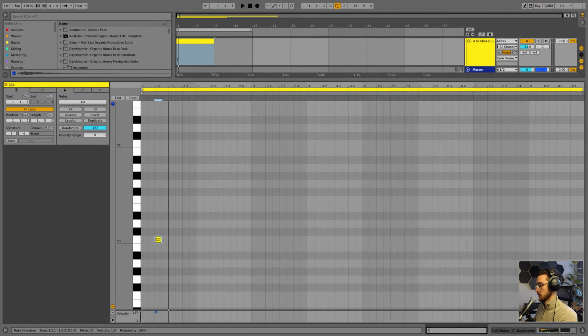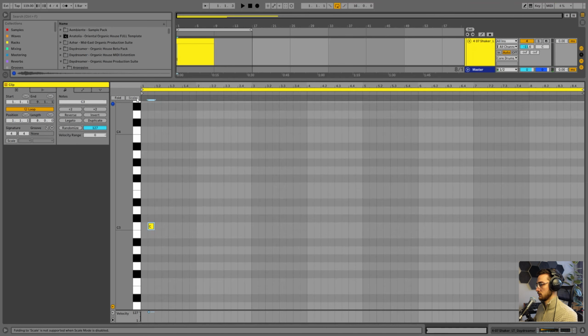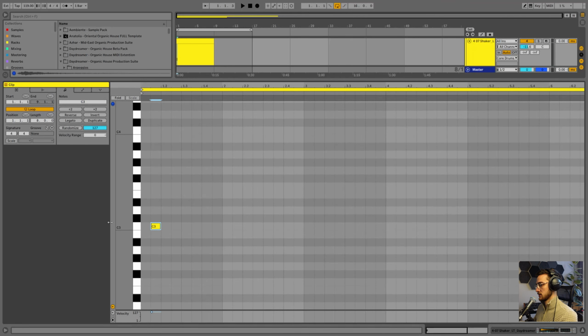C3 is the right octave for this, so I'm going to keep it on C3. You can see I can pitch the sound over here, but I'm going to keep it on the original pitch, and that's in most cases, or in all cases, C3.